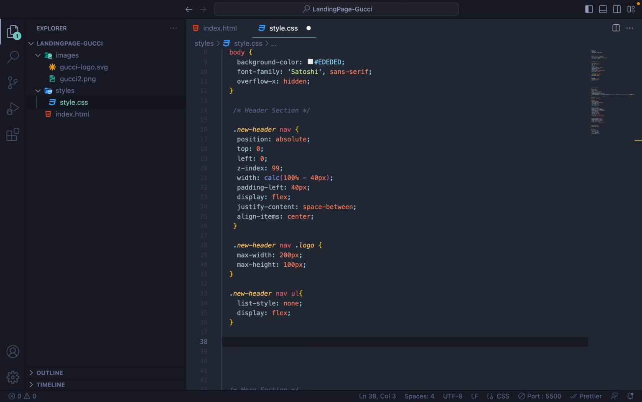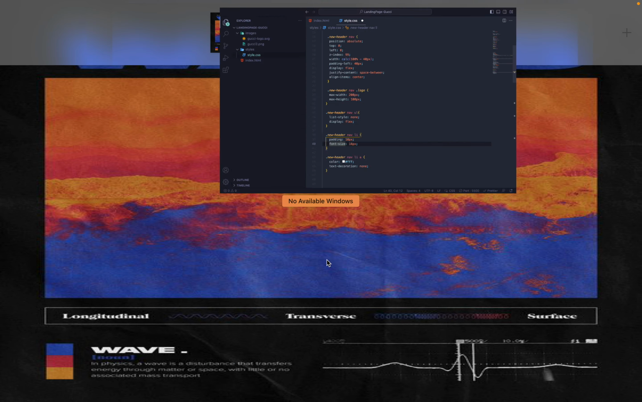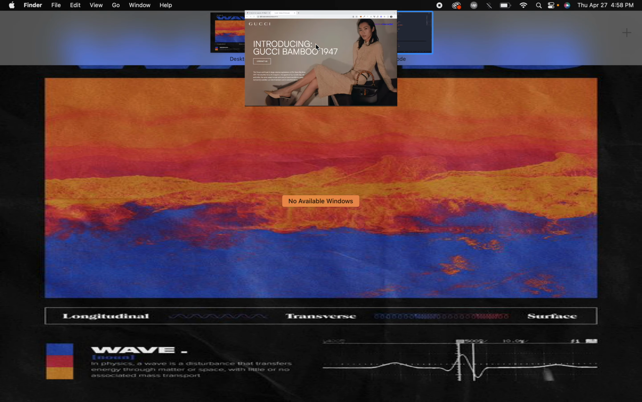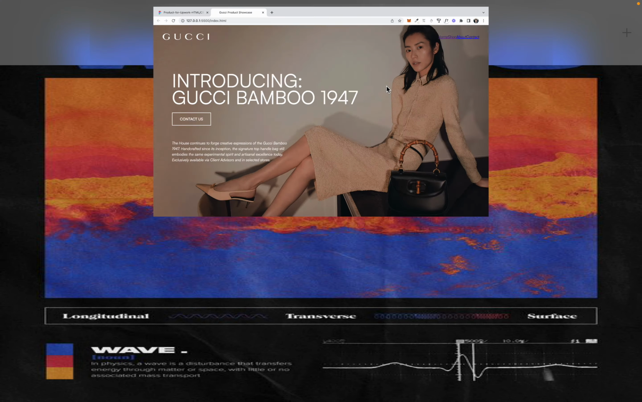Alright, so I'll bring that stuff in just to make this process a little bit faster since we've been going a little bit long. This should finish up our design. So I added new header, nav, li to target all the LIs. We're giving them padding of 10 pixels and font size 16 pixels, which should give our elements space between each other. And then we're going to target our anchor tags and make them white and take off the underlines. So after that, we should have what we want.